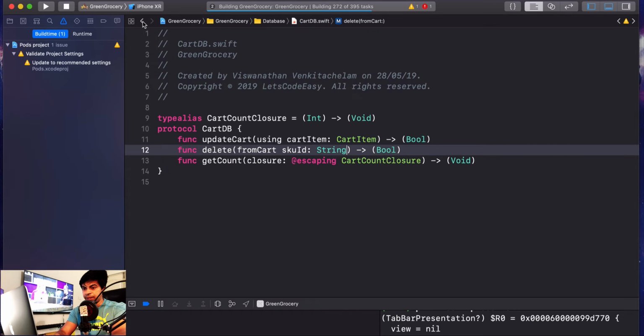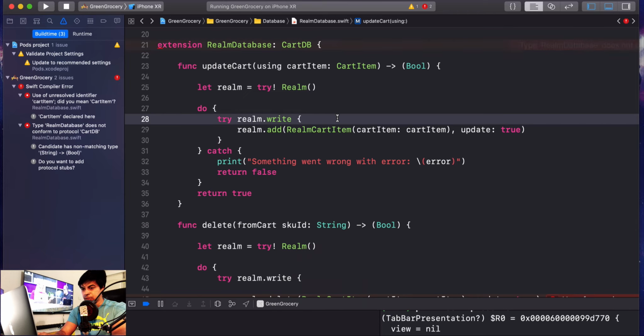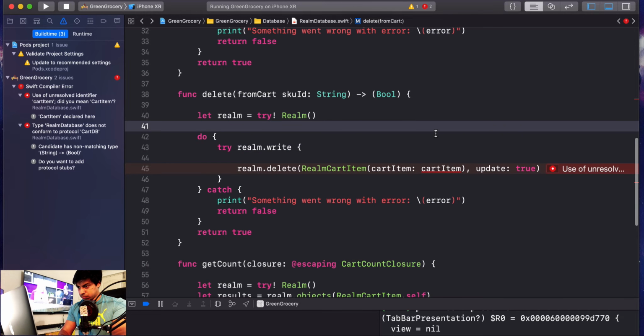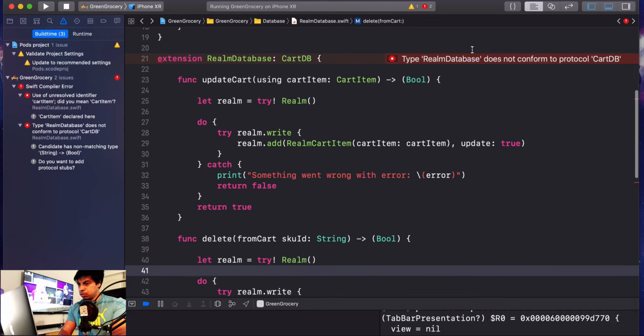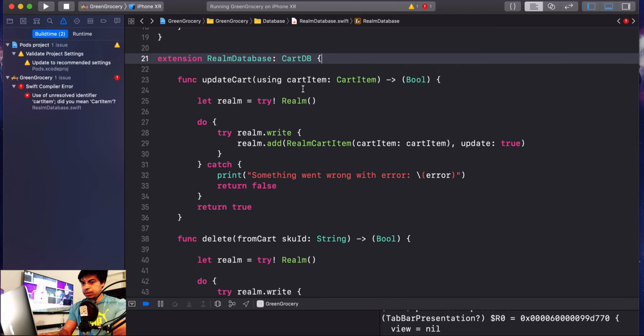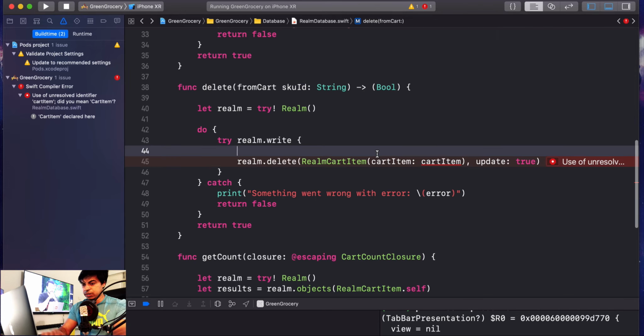That's it. Go back. So using this, type print does not conform. What did I do? The function is cart items. It's not compiled. Okay, so we have the SKU ID. Let's use that.